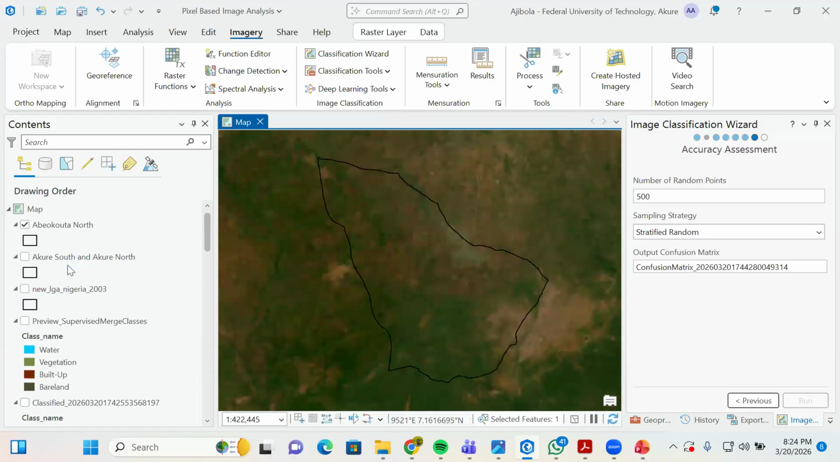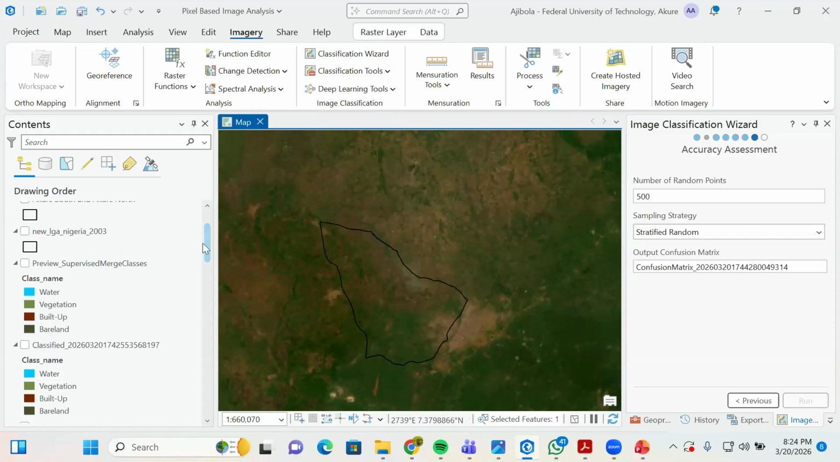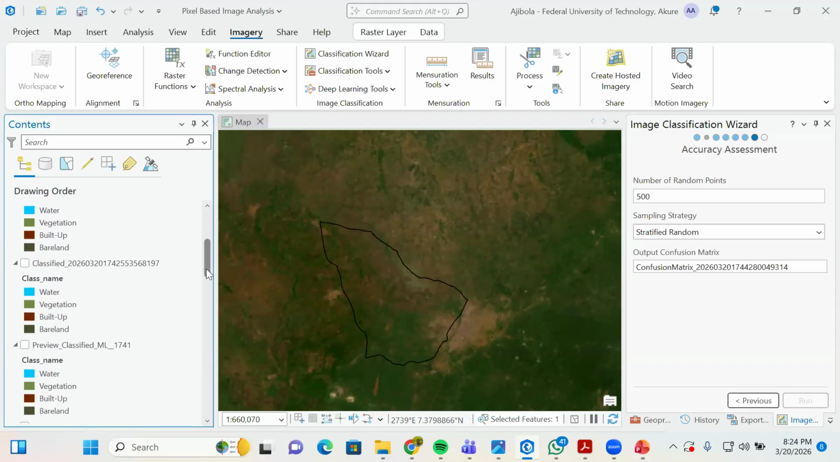Then from the Nigeria map, our focus today is going to be Abeokuta North. I've extracted it from the whole of Nigeria map. So this is it here, Abeokuta North. For this kind of image classification we want to do, we'll be using three bands. In spatial data, there's something we call false color composites.